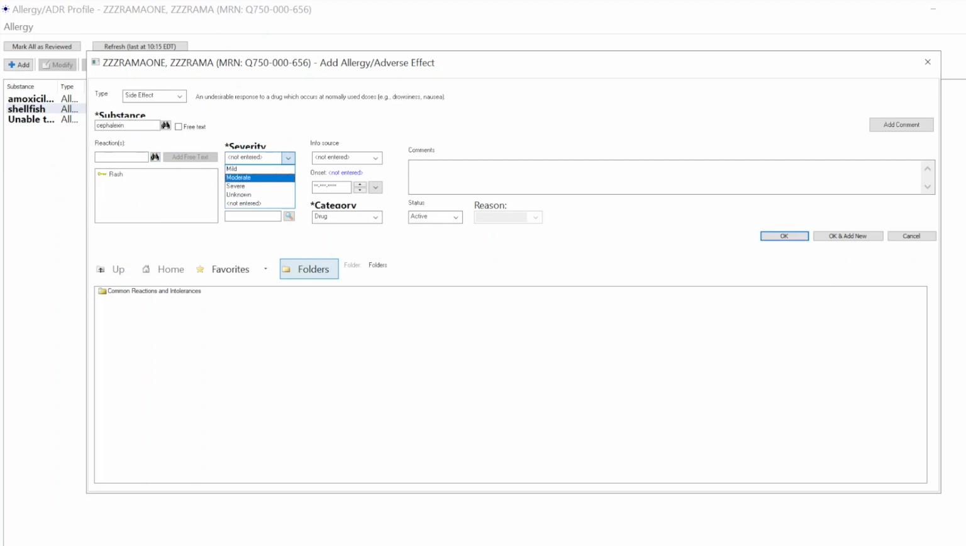And then we're going to look for severity. We will just say it's mild, and the drug category as it's a drug. We pick a drug category, and we can hit OK. So now you see in the ADR profile, you will see a cephalexin allergy has been added.